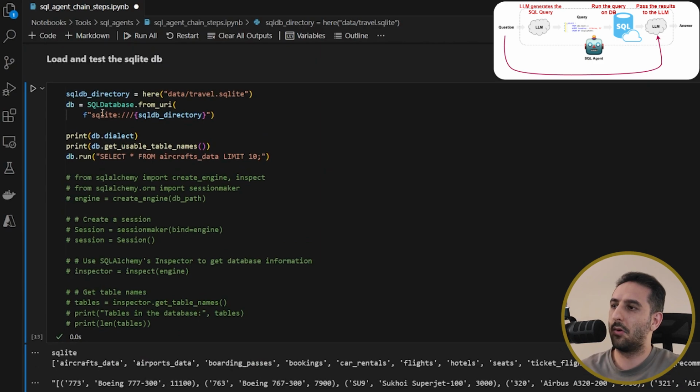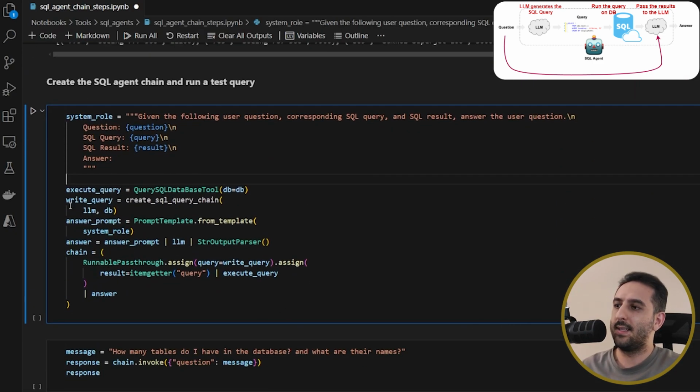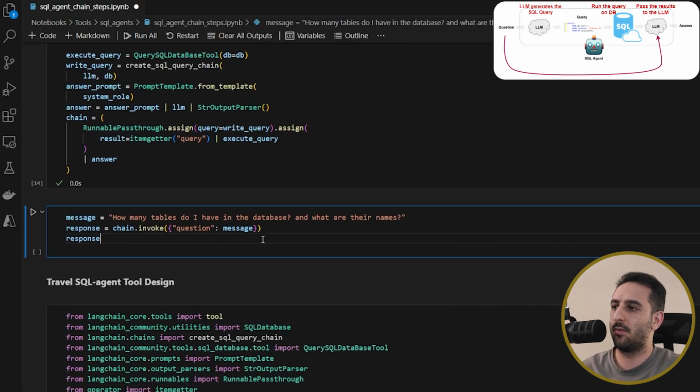Then let's load our database. And this is just an example query to make sure that we have access to the database. And this is the SQL agent chain that we designed in the first video. So this is the exact chain, nothing has changed, and I just copy pasted that chain in order to make it easier for you to follow.